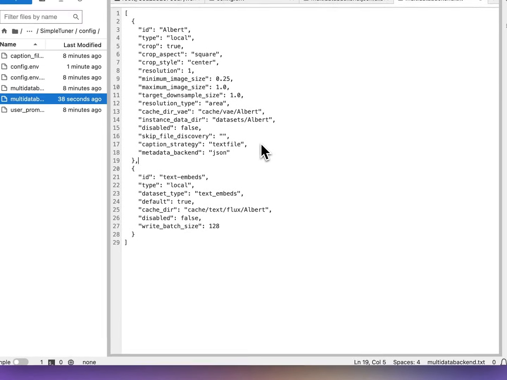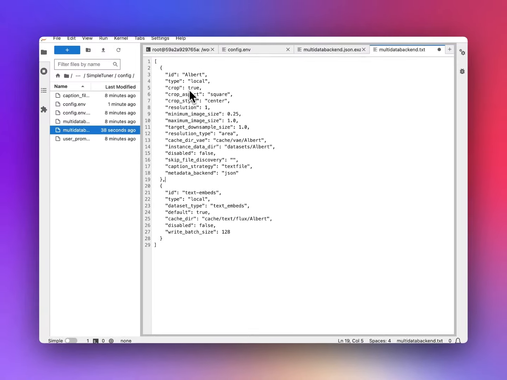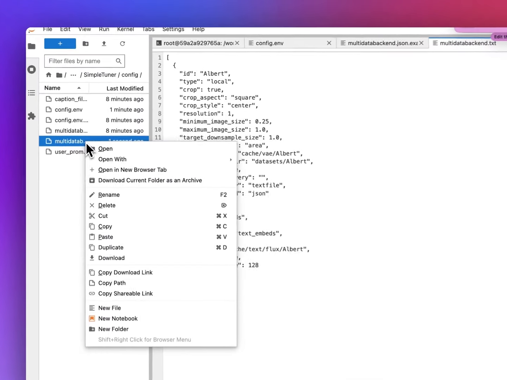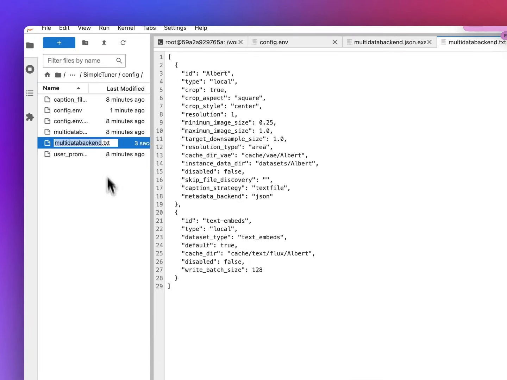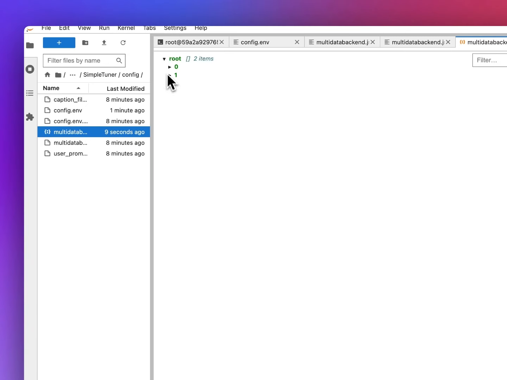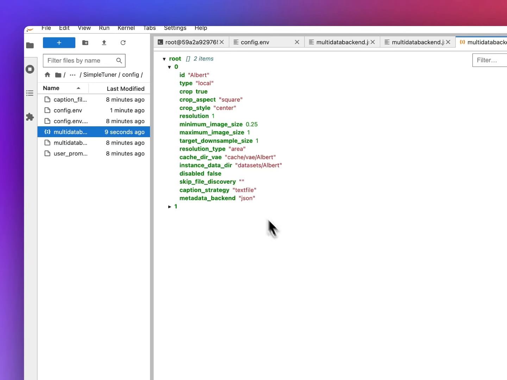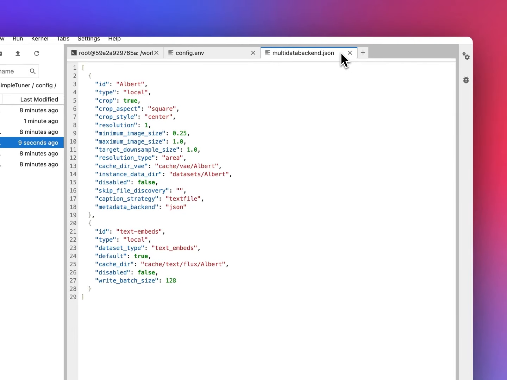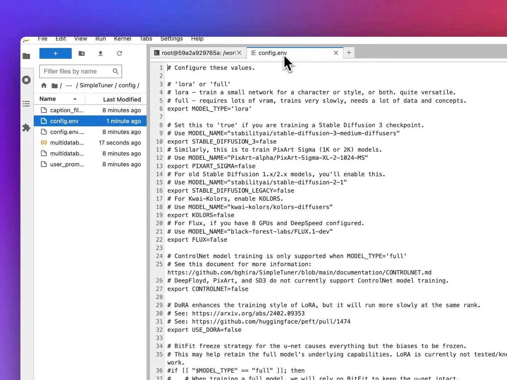But this is basically all you need for the entire thing. We're keeping crop on true just because it doesn't have aspect ratio bucketing just yet. Even though we did crop our images already, it can give you some errors if you don't enable crop as true in the multi-data backend. So I'll go ahead and save that, and then I'm going to rename it to .json. And then just double check and make sure it's all here, yep. And then we can close out of all of those, and we can get back to our config.env.